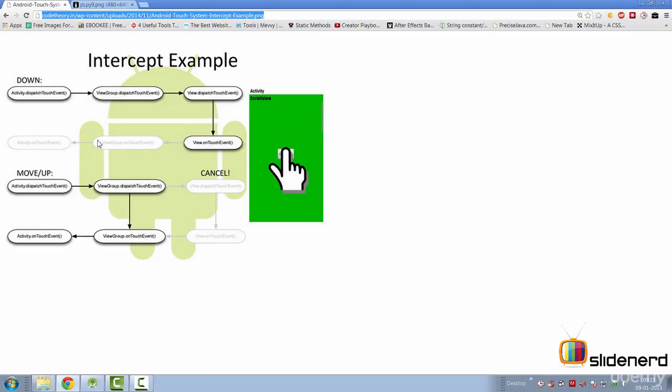Let's get an idea of how the intercept is going to work. Let's say you have ACTION_DOWN, which is triggered when you put your finger on the view, like they have shown in this image over here. You know the normal flow of events very well by now. It's going to go all the way to the onTouch for your view. If you return true here, things are going to be handled and no further processing takes place.